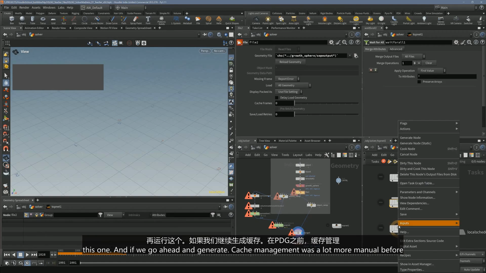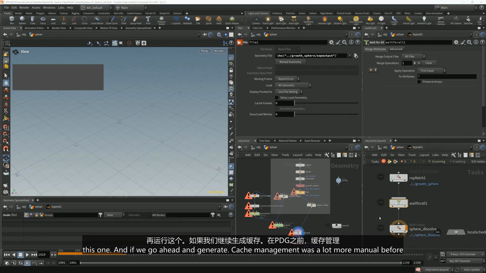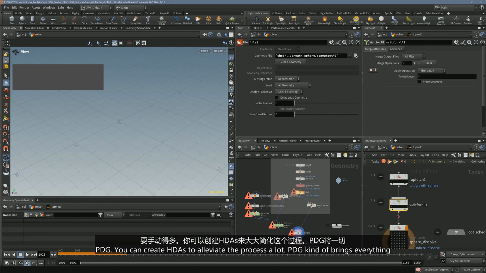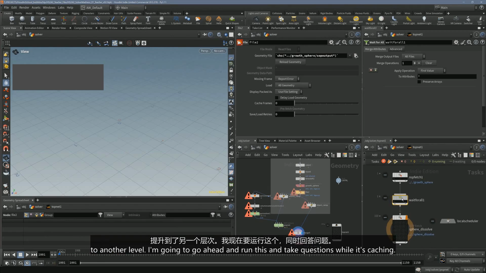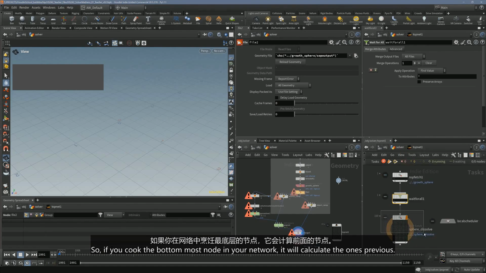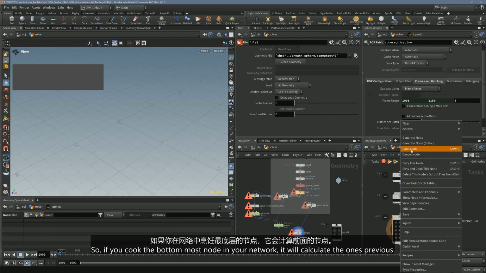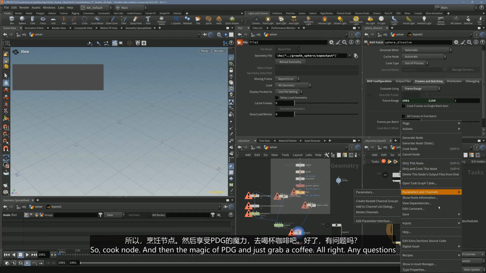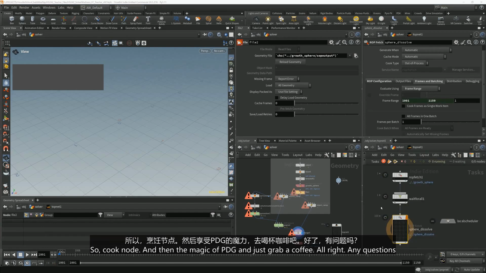And if we go ahead and generate, cache management was a lot more manual before PDG. You could create HDAs to alleviate the process a lot. PDG kind of brings everything to another level. I'm going to go ahead and run this and take questions while it's caching. So if you cook the bottommost node in your network, it will calculate the ones previous. So cook node. And then the magic of PDG, just grab a coffee.